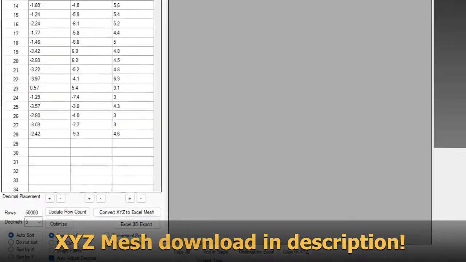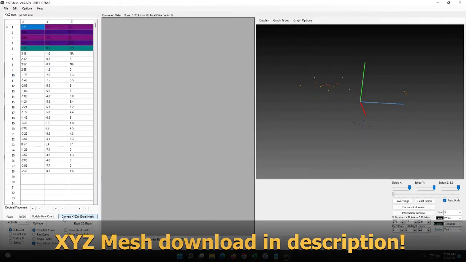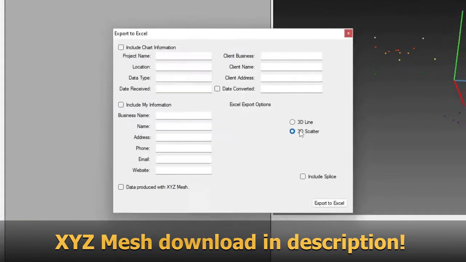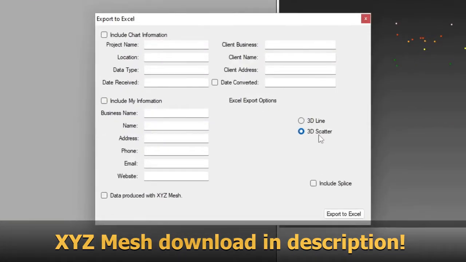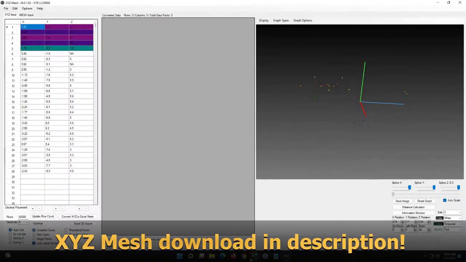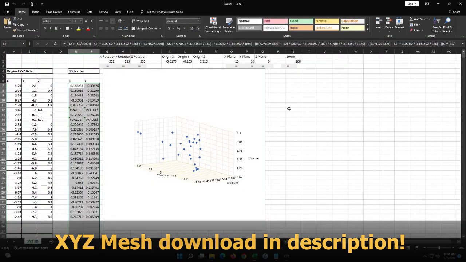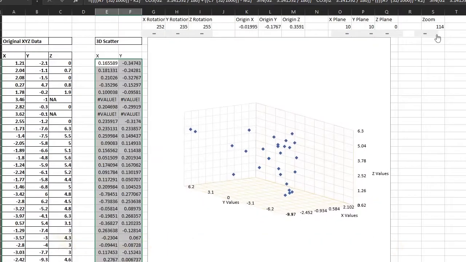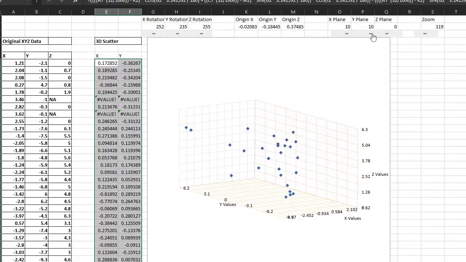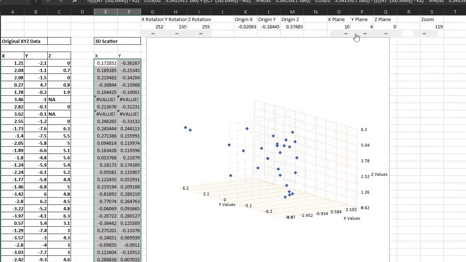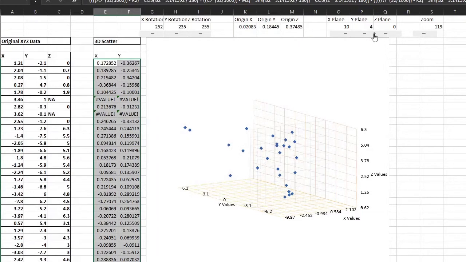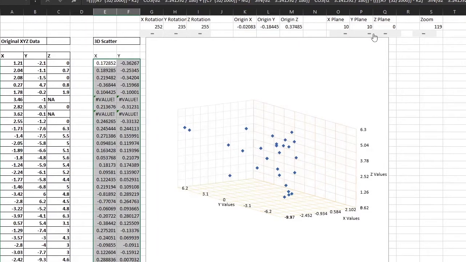data is plotted. Now that we have it formatted correctly, Excel 3D Export, and we can pick either scatter plot or a line. Let's do a 3D scatter. And that is it. Our data is now exported into Excel with all of the options for zooming, rotating, panning, and even adjusting the planes so we can easily see where our data is located at.